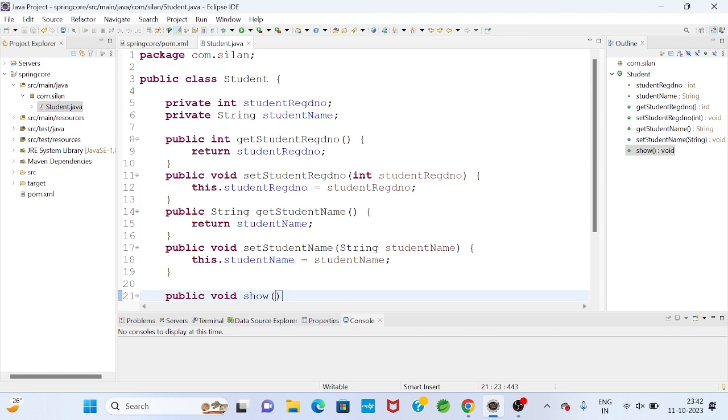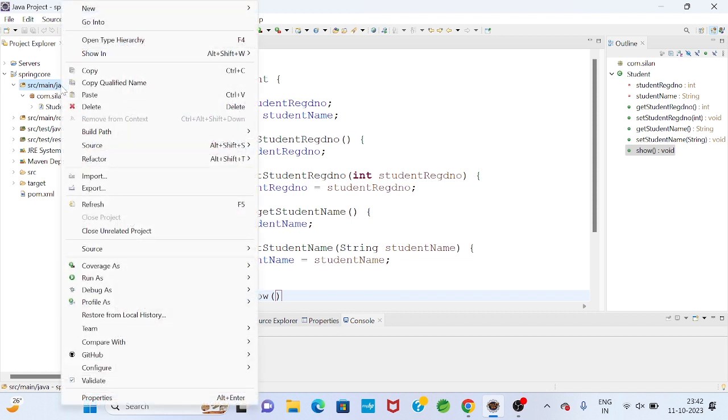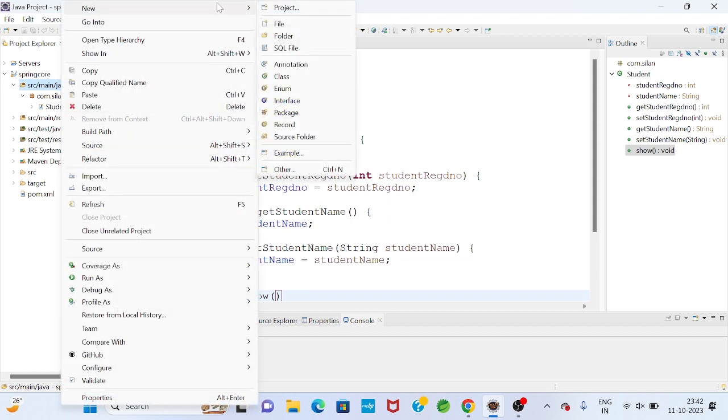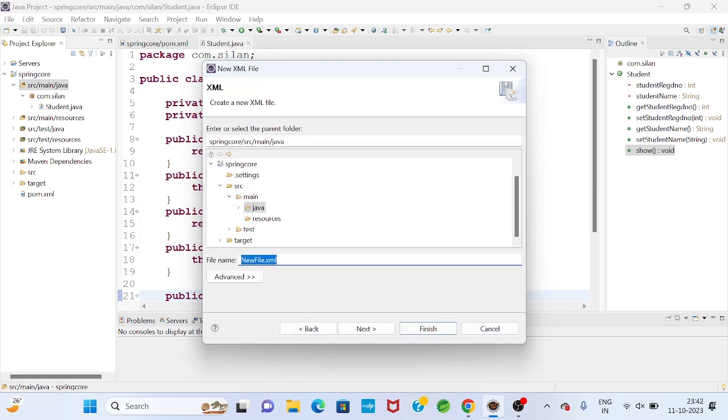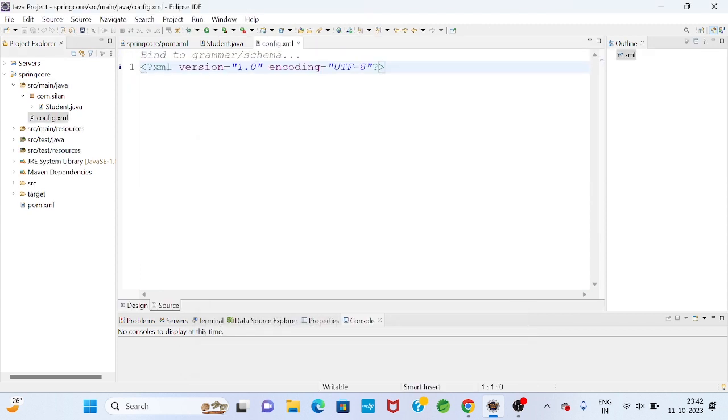Now we will go and develop an XML file. Right click on src main java, then New, then I will go to Other, and if you type xml, you see an XML file option comes up. Then click on the Next button. Suppose I write config, so let my XML file name be config.xml. Click on the Finish button. You see, one XML file is created, so now we have to develop it.